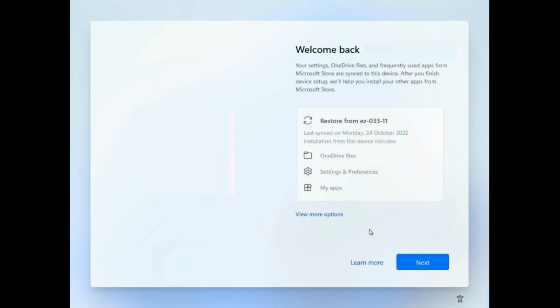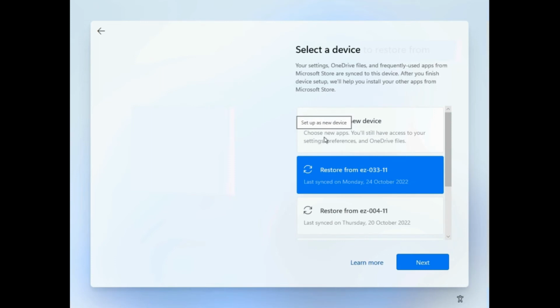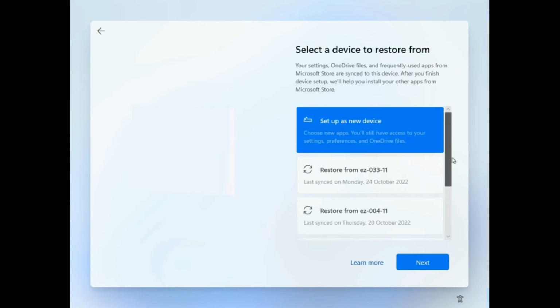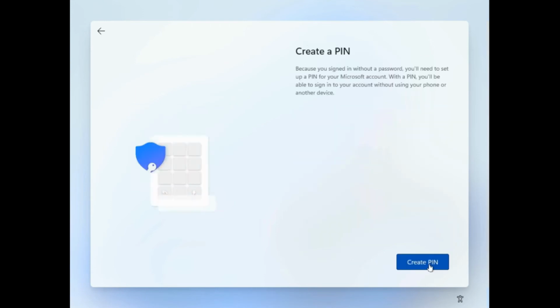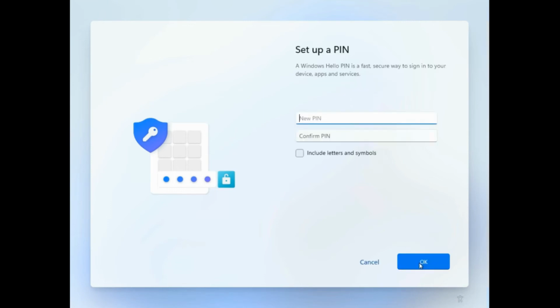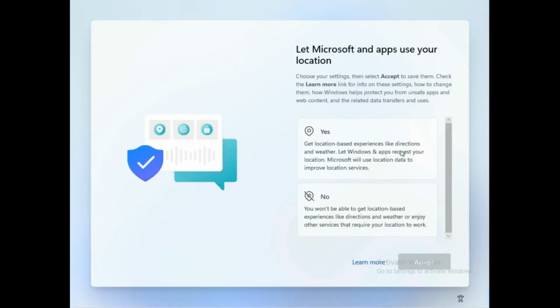Your settings, files, and apps can be restored from another computer. Or click View More Settings, and you can set up this computer as a new device. If setting up as a new device, you must enter a PIN twice. Click Create PIN. Then, enter, and re-enter, the PIN. Click OK. Now it is a simple matter of reading the questions that are put, and giving the answers.